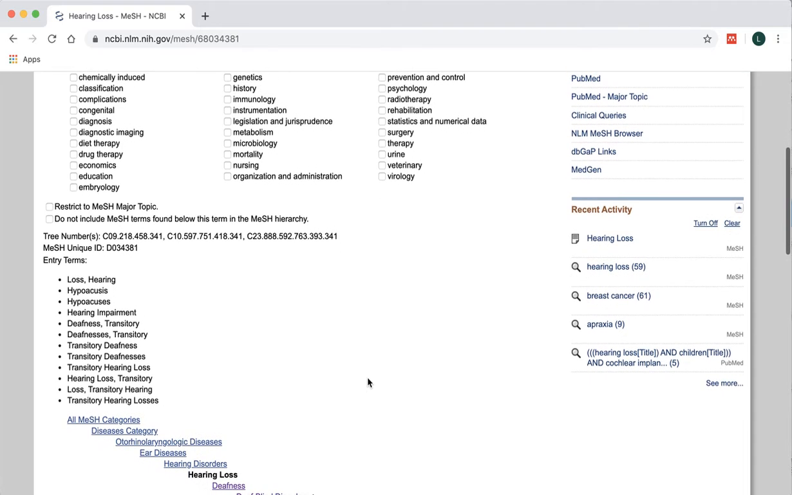So those are all the subheadings. And then below the subheadings, you have this option here to restrict your term to be a major concept. In the first tutorial I looked at a record and mentioned how some terms have an asterisk next to the term, and that means that it's a major focus of the article. So there's a way to search that, to have that be part of the way you search, where the concept is a major focus in the articles.